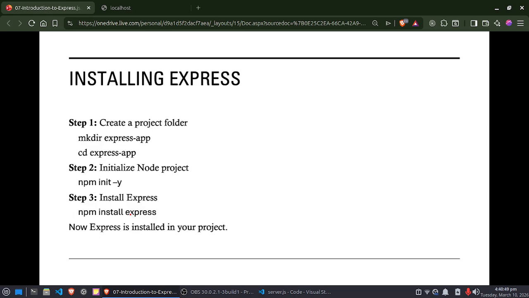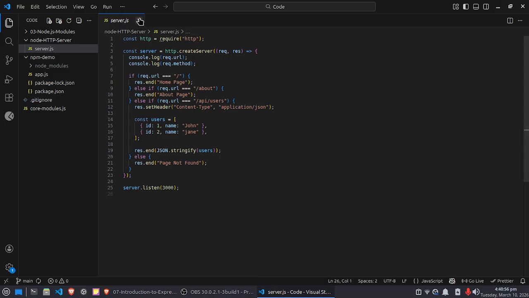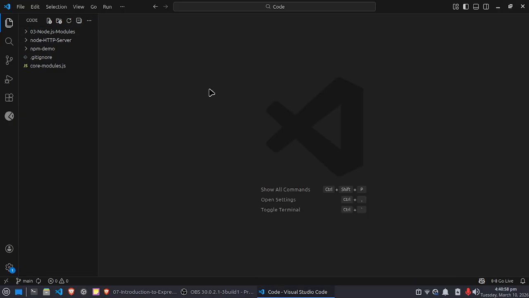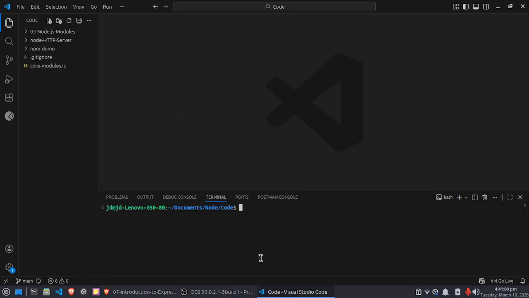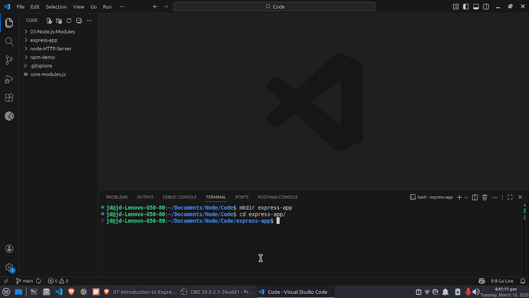Now let's install Express and create our first Express server. Let's move to VS Code. Let me open the terminal. Here, first make a new folder, express app, and let's move inside it.